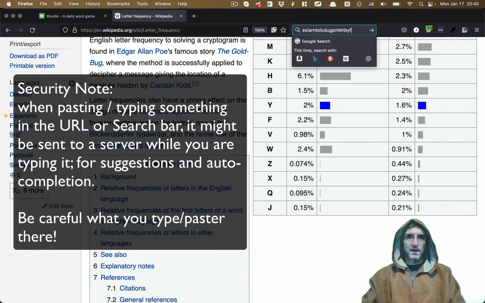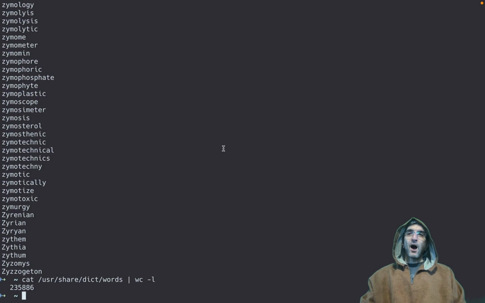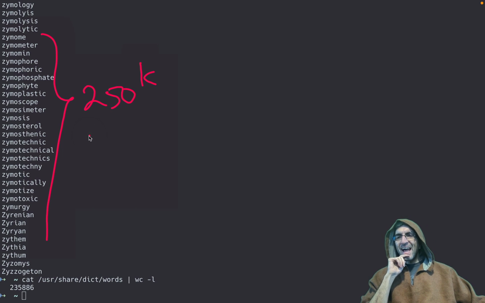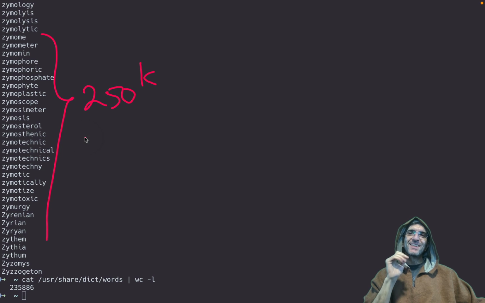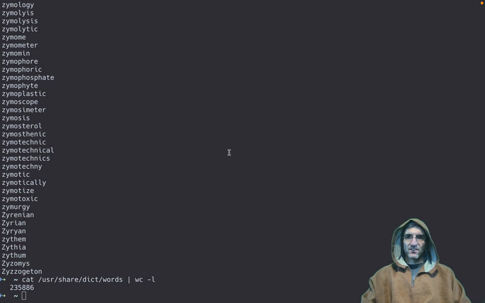KHBYFVWZXQJ. This is the frequency in which the letters are used. What I want to do is look into all of these words, all the 250k words, and see which ones have the most used letters in them. For example, if you go with apply, A is used a lot, P less, Y maybe. Let's go and check this out.